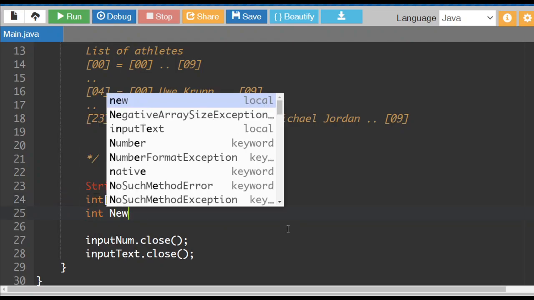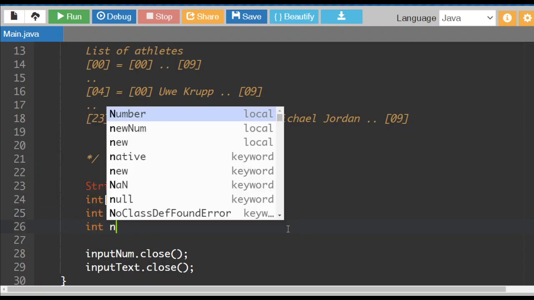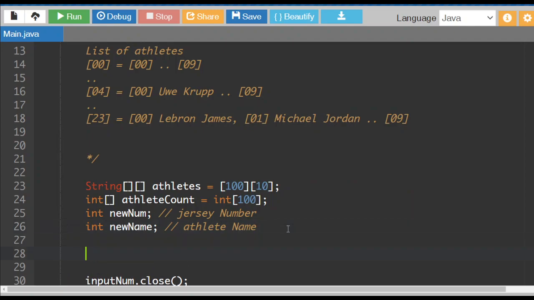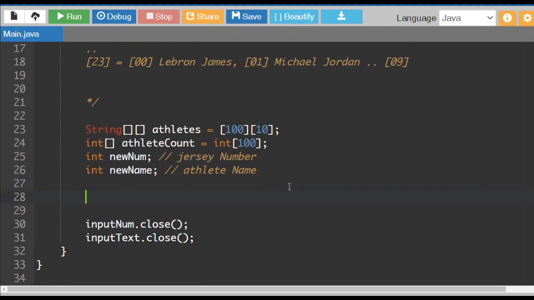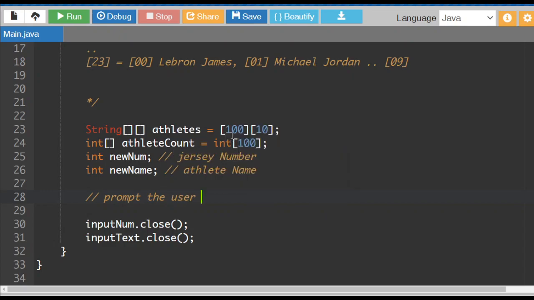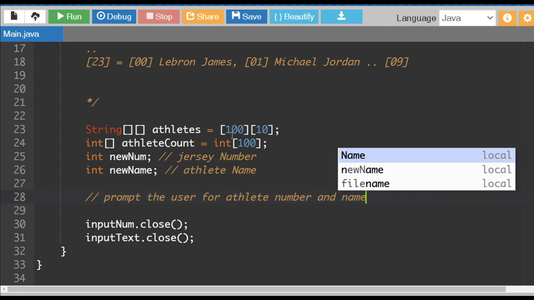And what I want to do is put in a new number. This is our jersey number that we're going to be including here. And into new name, this is going to be our athlete name. Okay, so that is what we're going to read in from the user and store in our list of lists. So we are going to prompt the user for the athlete number and name here.